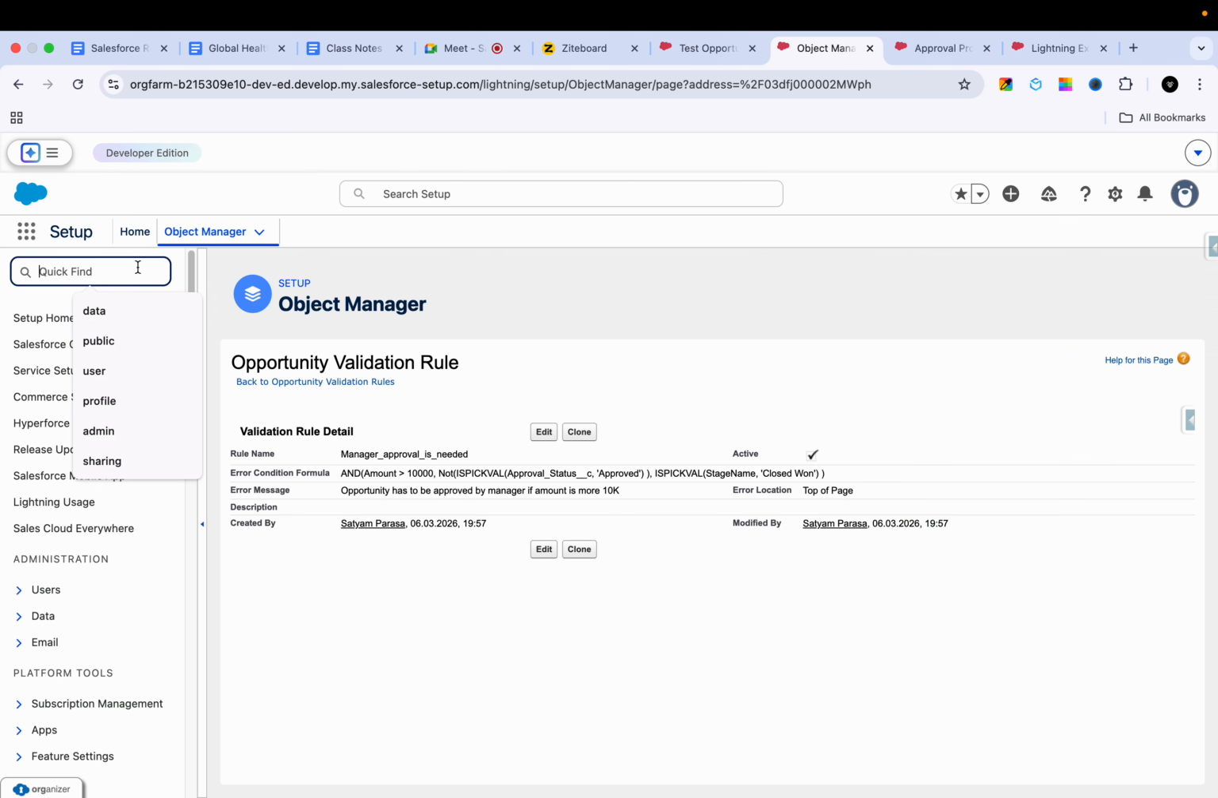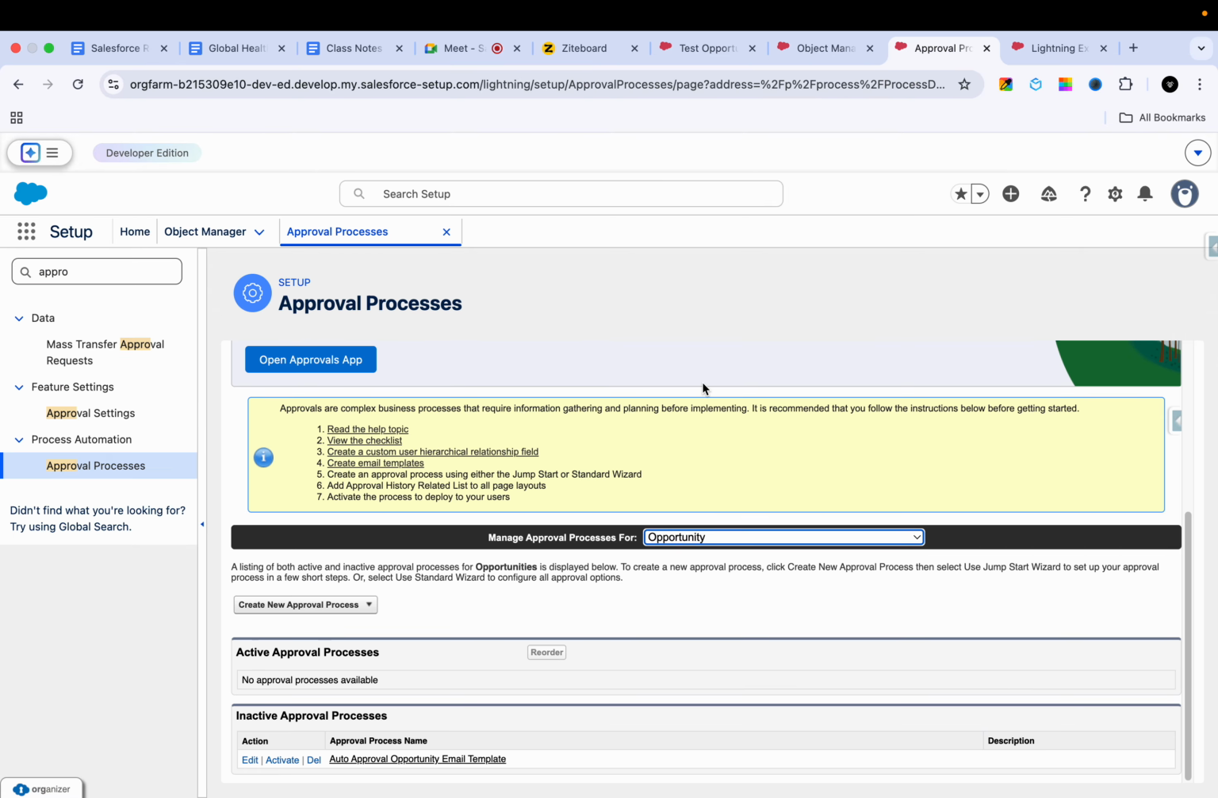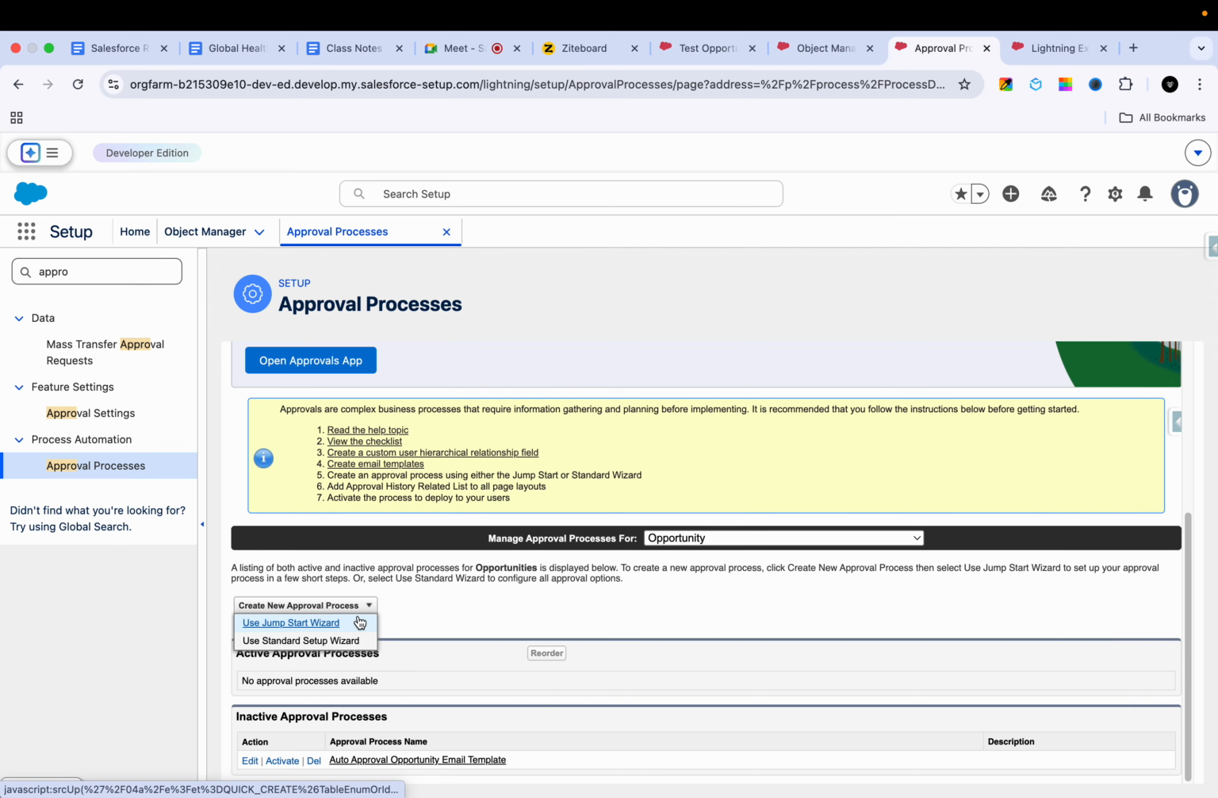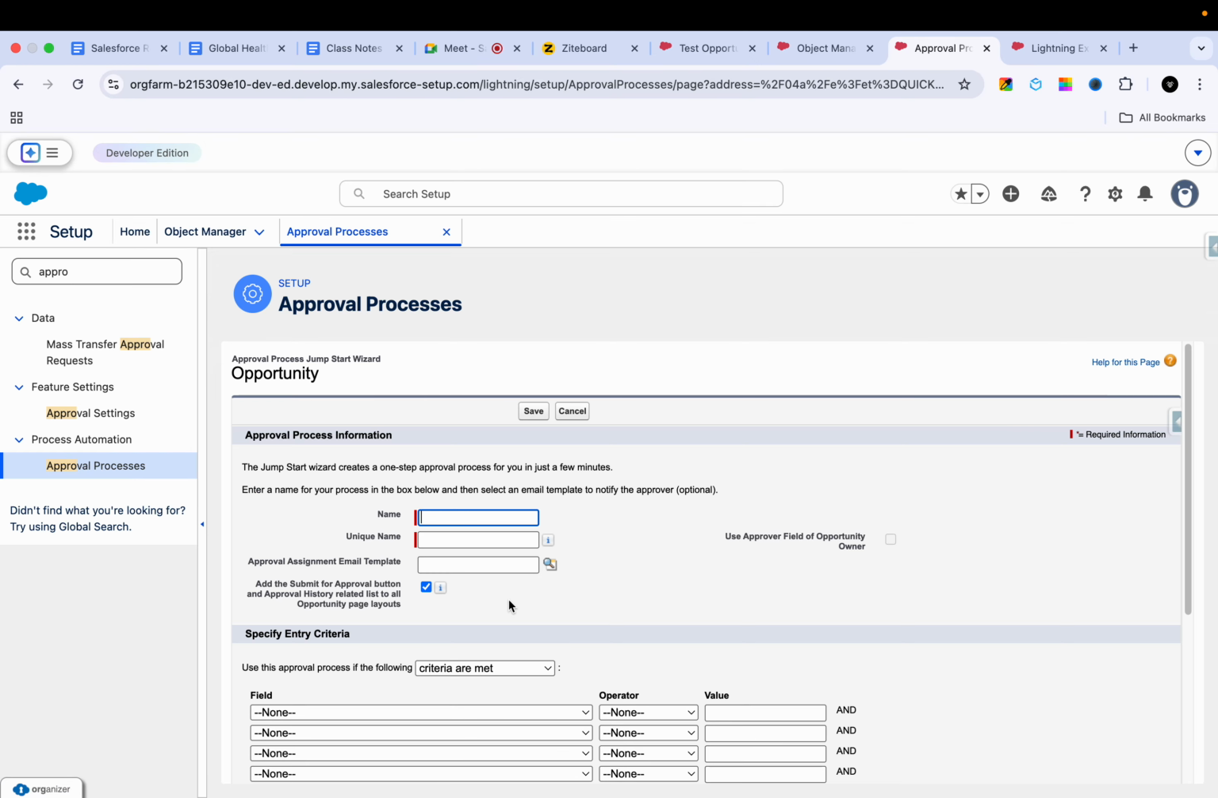Let's go to setup again and approval process. I think we are already here, yeah. So let's pick opportunity. Okay, and there are two options actually. When you want to quickly create the approval process, let's just go with this wizard, and if you want to give detailed information one by one, just go with this one. When you want to build a big approval process having multiple steps, just go with this. And if you want to create a simple approval process, let's just go with this. I'm going with the first one.